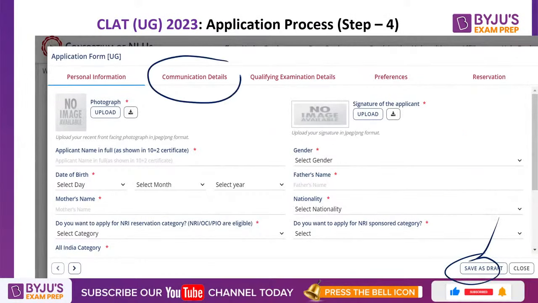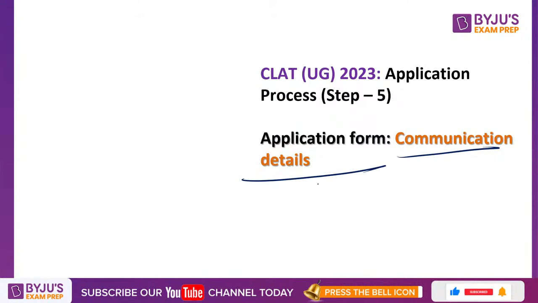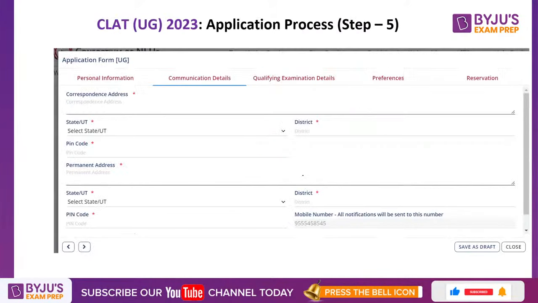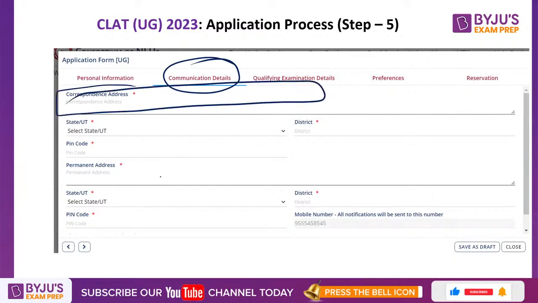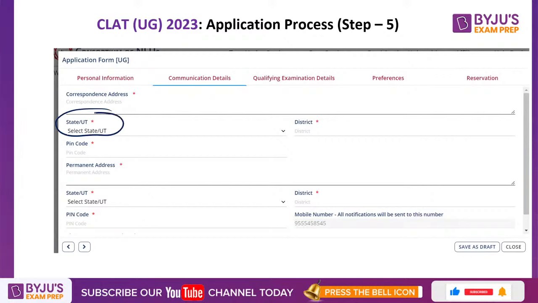So now you will move to communication details, right? They'll be asking you about your correspondence address. So fill the entire address: your state, the district you belong to, the home address, and the pin code. If you do not know the pin code, Google search the location where you live, and you will get the pin code.